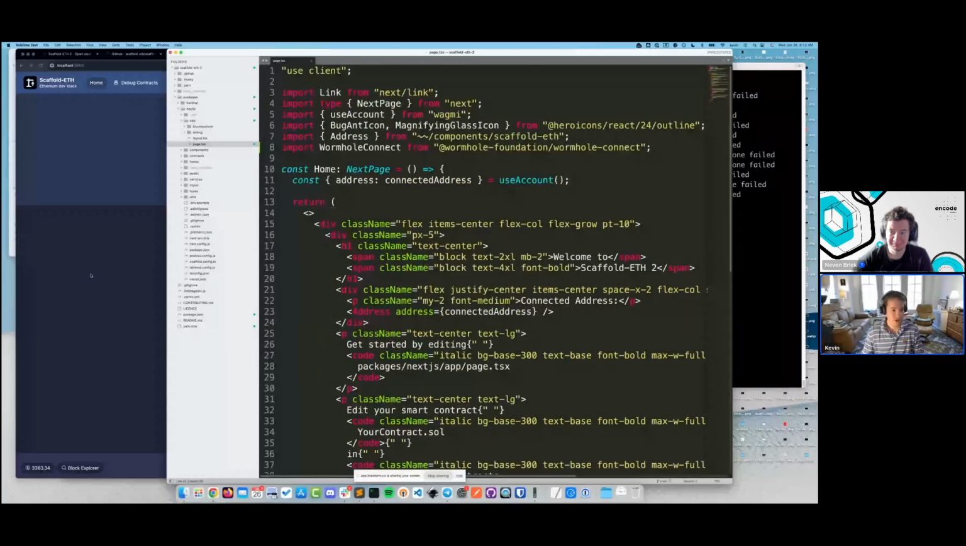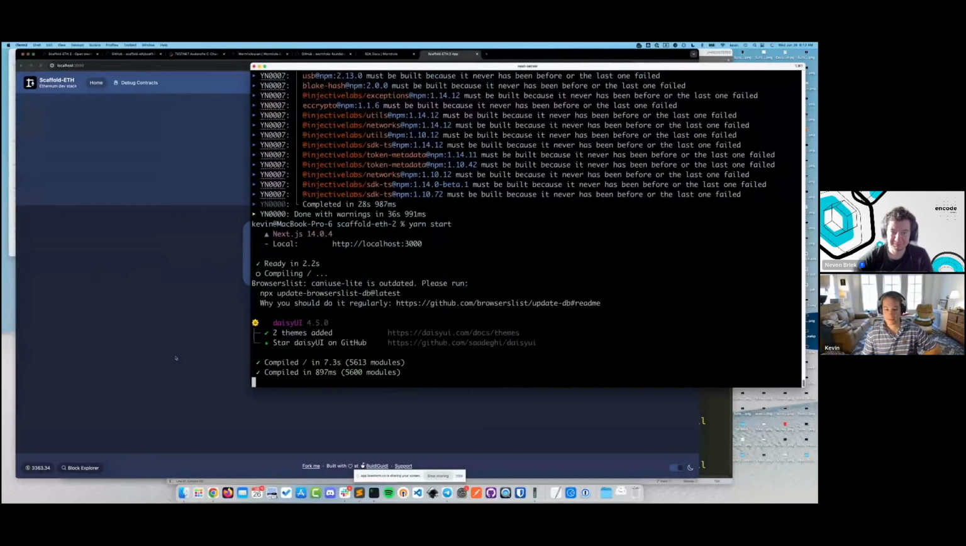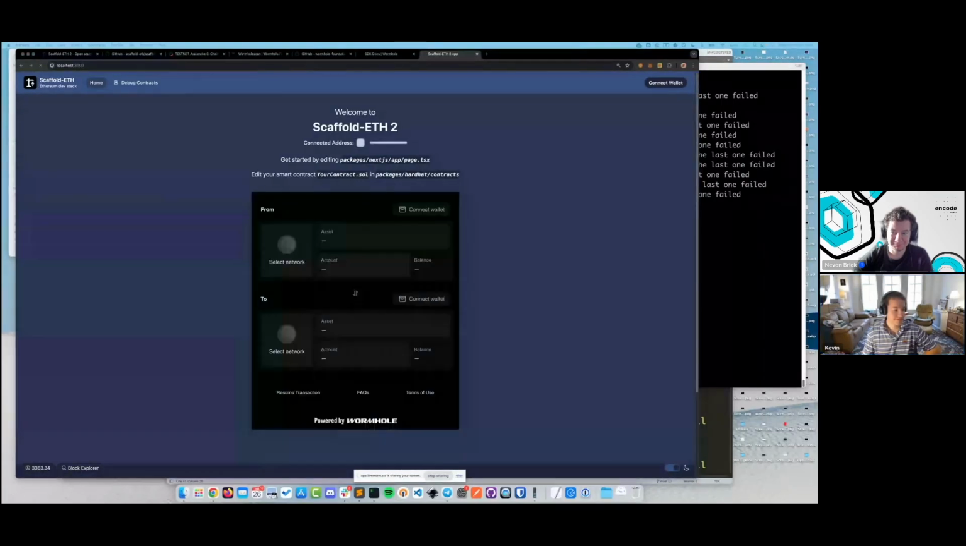So let's refresh our page, and we should see the Wormhole Connect widget pop up here. It's just going to take a second to compile, but we'll see it here in just a sec. Oh yeah, thanks Ariane for dropping the repo in there. Cool, and we've got it.